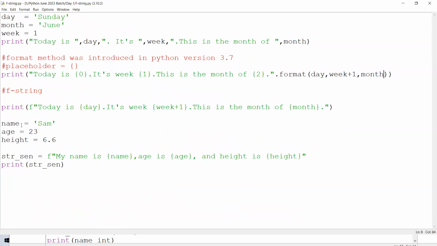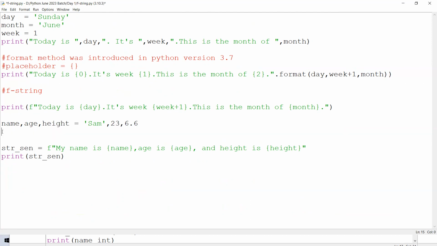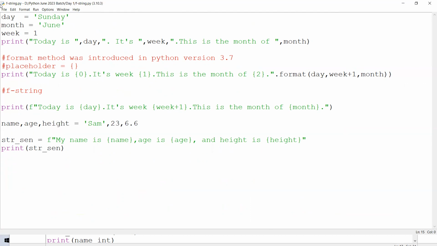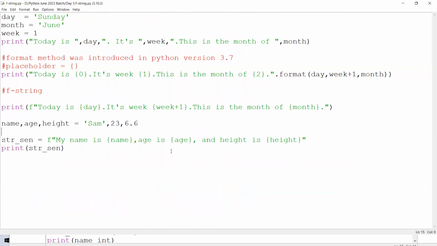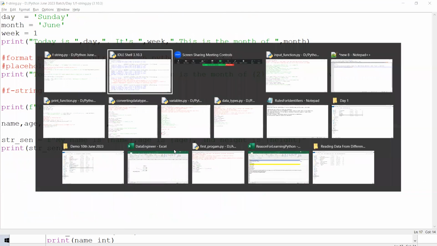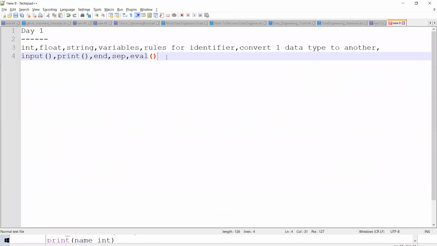Second thing is, as we saw in the previous class, guys, we can declare multiple variables in the same line, like 23. This is also possible. So with f-string and format, we are good.